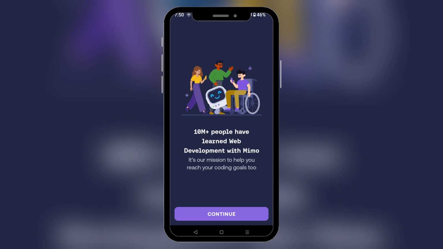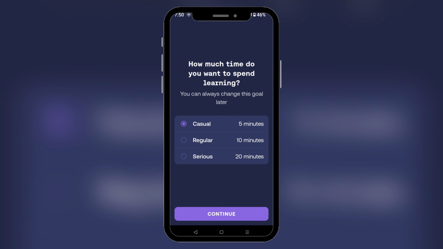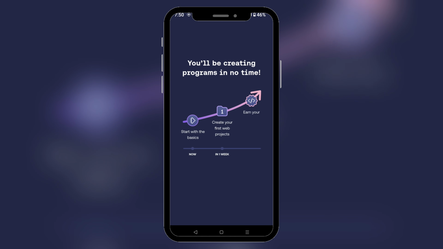Okay, so it's the data. Simply tap on continue now. Now it's asking how much time do you spend learning. You can always change this goal. So this is the goal section. Let's keep it 5 minutes a day. Simply tap on it. So it's creating a program.